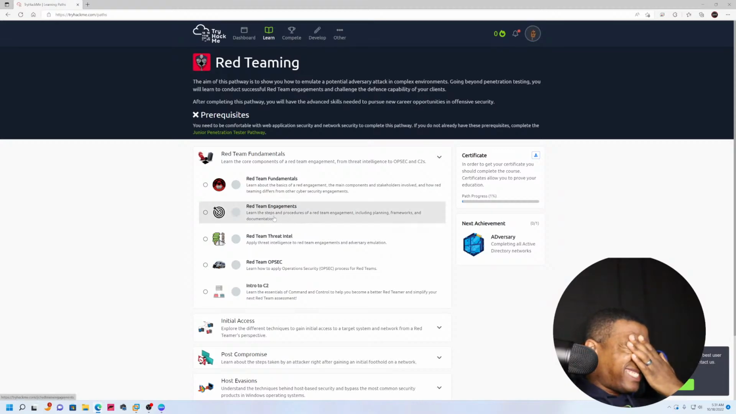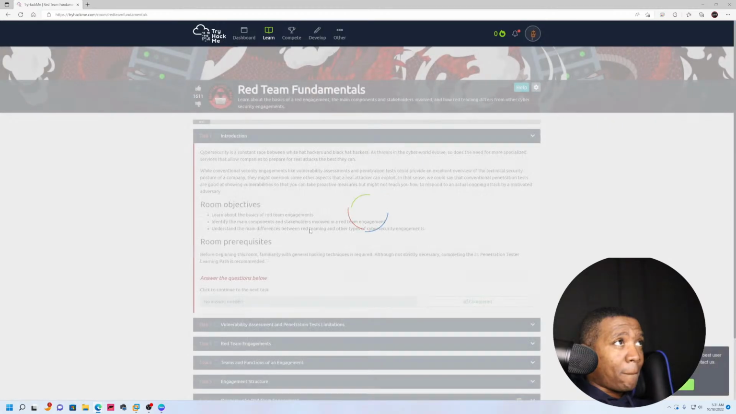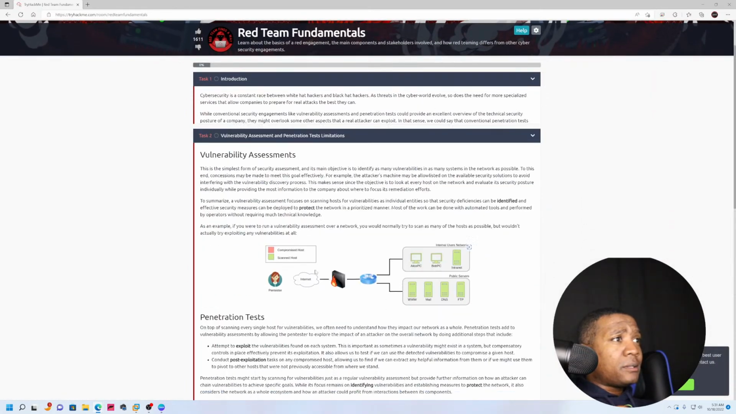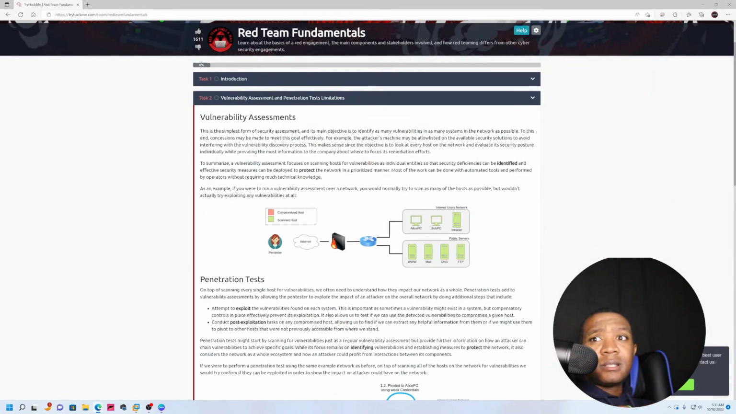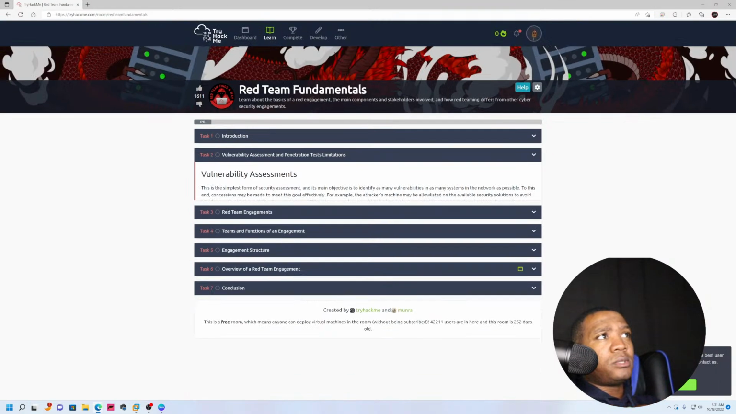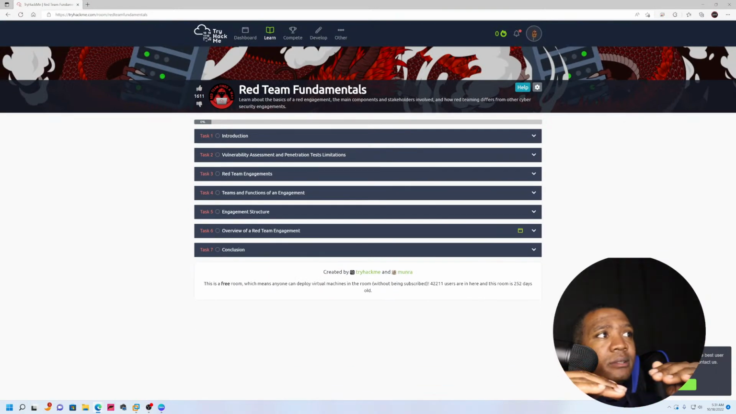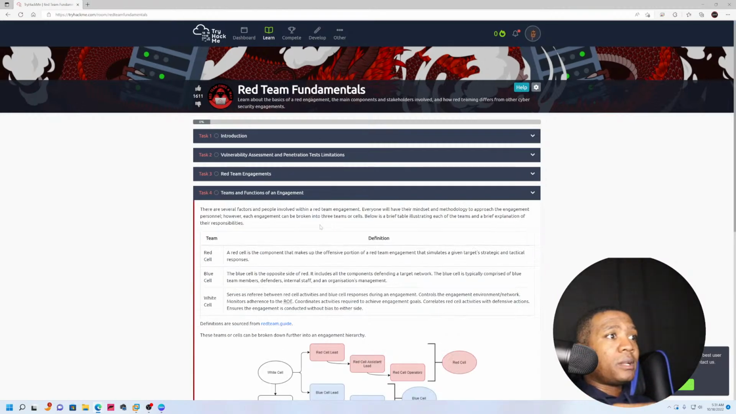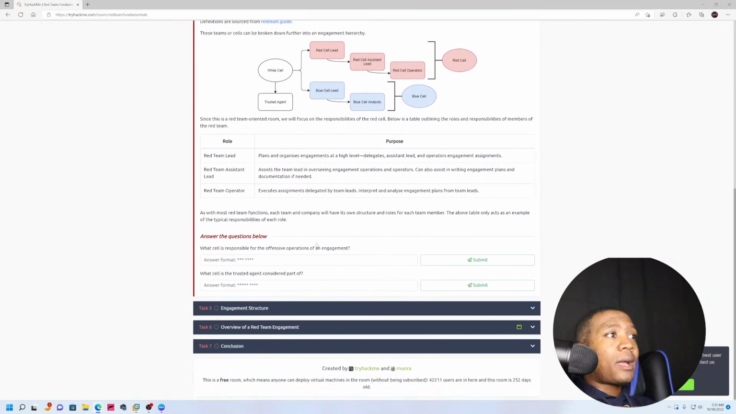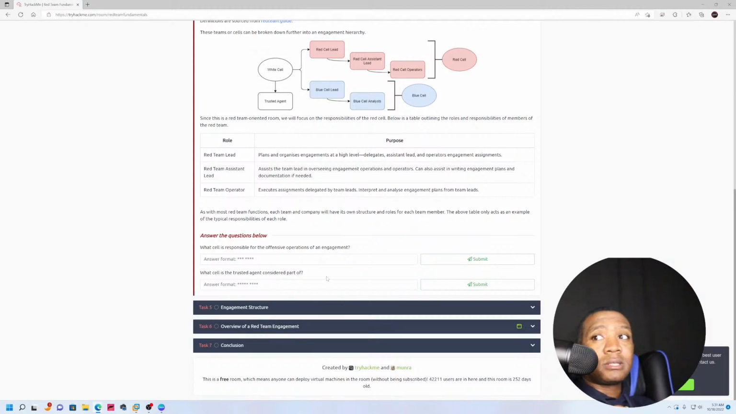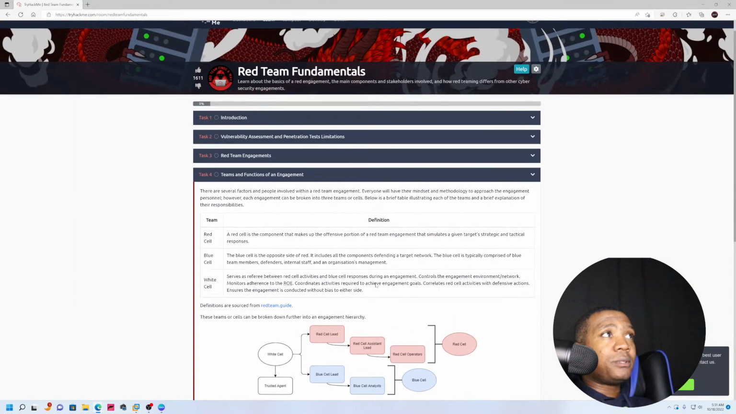Now, I'm not saying that this is bad. But the problem with things like this is it's good to have a foundation. So if you need a foundation for red team fundamentals, go for this. But if you only rely on these fundamentals, how are you going to stand out? If two people came in to the same interview and all they used was TryHackMe and stuff like this, how are you going to stand out?